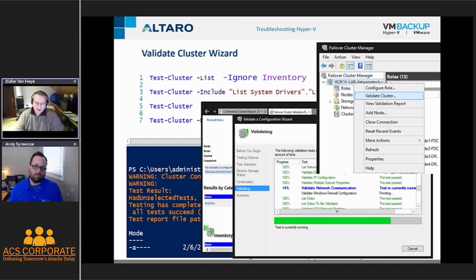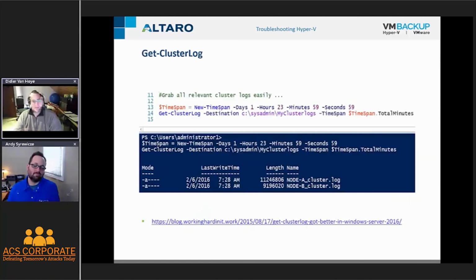Now, no matter how good you are, no matter how lucky you are, bad things happen to good people, and when things go bad, there's an enormously handy tool that will help you get all the relevant information to the support people at Microsoft, for example. That's Get-ClusterLog. If you have a cluster with multiple nodes, collecting logs on multiple nodes is a tedious business, so you can just say Get-ClusterLog, put a destination in there, and if you want a time span in minutes, and then you can collect all the logs you need in a central location, zip them up, and send them off to the support people.